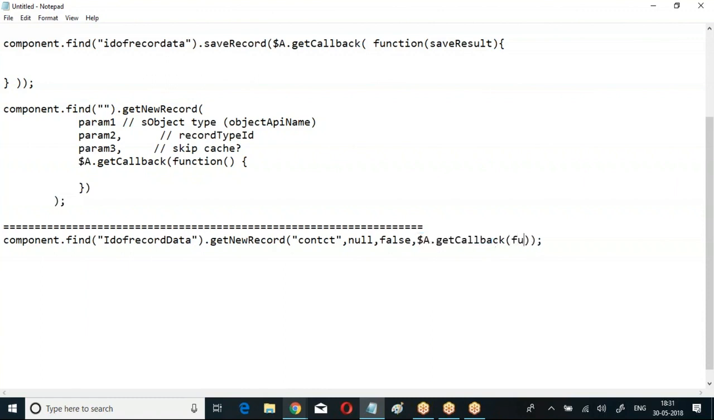In this function I am doing. So what do you want to do? You want to check whether contact record is initialized or not. So what I am doing? Component dot get v dot, if null, print some error message.